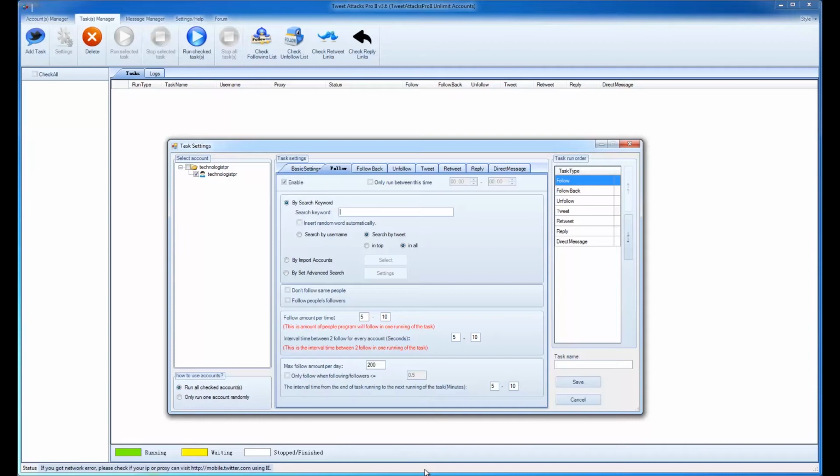We select a search word, so we say marketing, for example. We can do a search by username, search by tweet, in all, in top. And we can do insert words automatically. We can do it by import accounts or by set advanced searches. Don't follow the same people, follow people's followers. Tick those, for example. We can set the follow amount per time, so this is the amount of people we'll follow in one running task, and then the maximum amount per day. So with this, you can actually have this constantly running at any one time, so you can set a maximum of say 15 a day, and say we want to do, I don't know, 15 to 25 for those. And then the interval, 5 to 10 seconds, I'm going to leave as it is. The same with that.